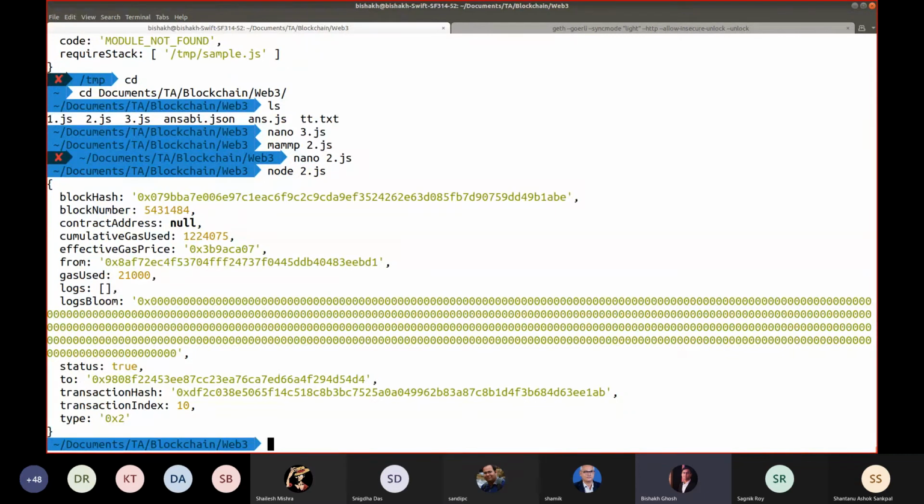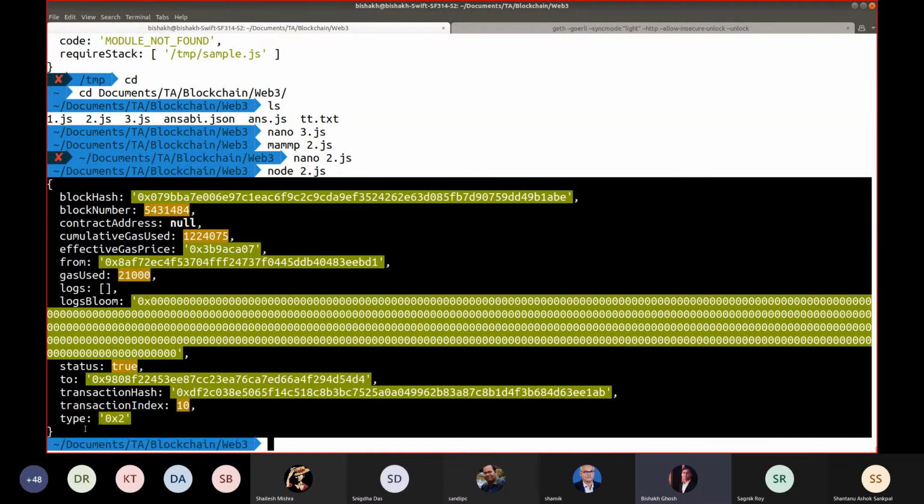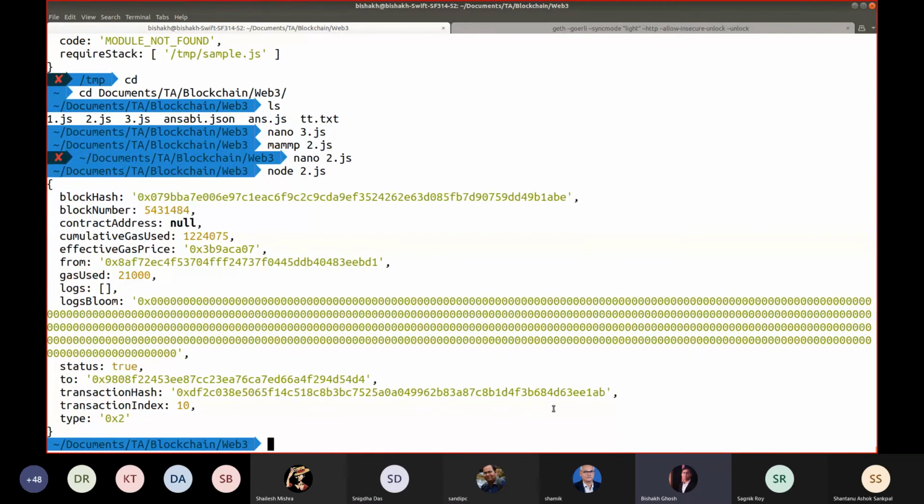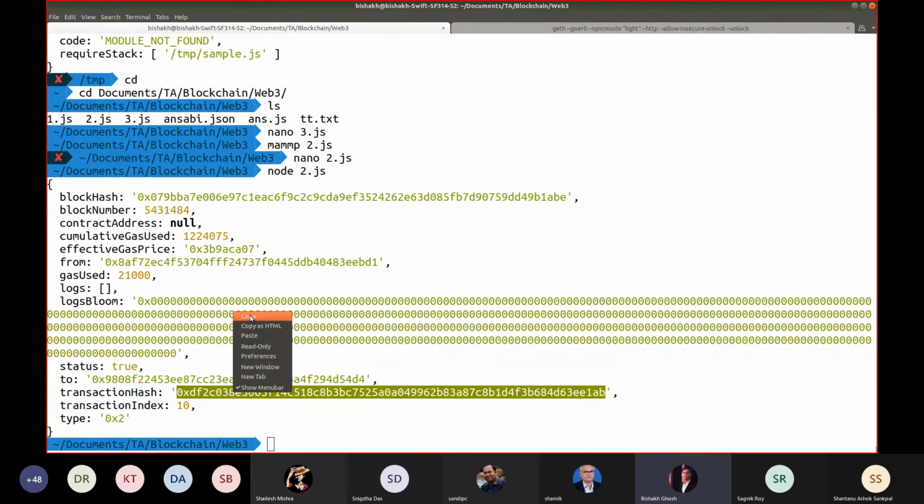We are getting this output by printing the results of the promise. We can see that we get a block hash, then the from address, gas price, cumulative gas used. So this object is actually a transaction receipt, and you can identify this object using this transaction hash.